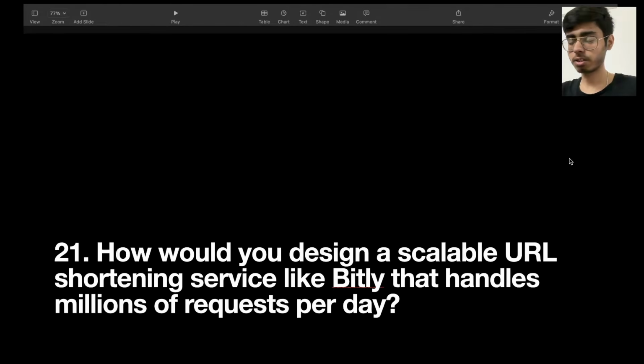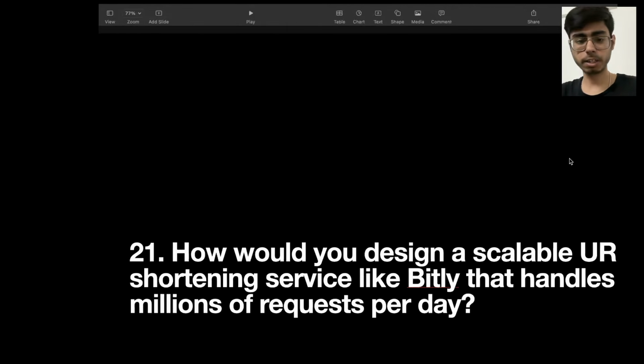So this is the next question. How would you design a scalable URL shortening service like Bitly that handles millions of requests per day? So let me go to the Blackboard.